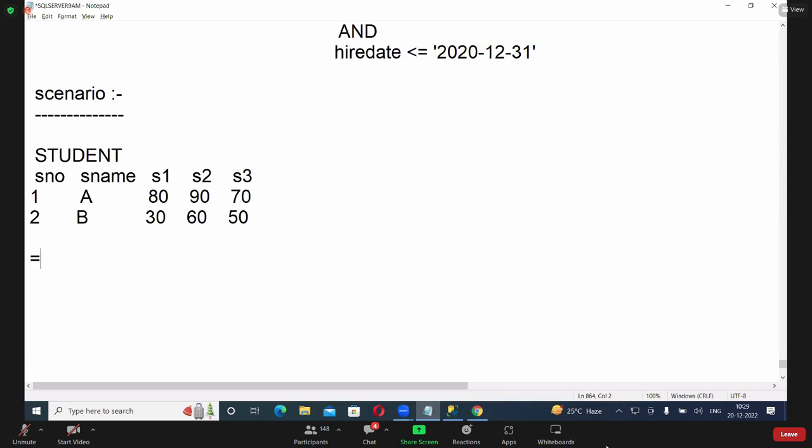This table is given, and what they asked is the list of students who are passed, and next, the list of students who are failed. You have to write a query to display the list of students who are passed. Pass mark is 35, okay? How?